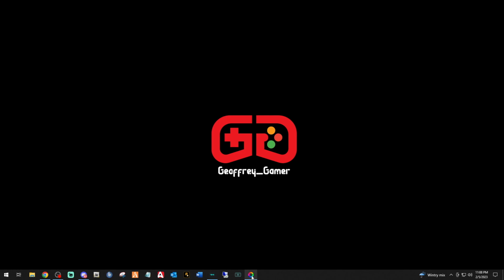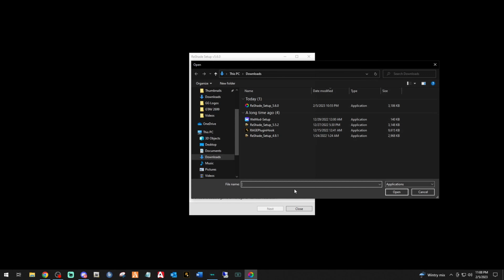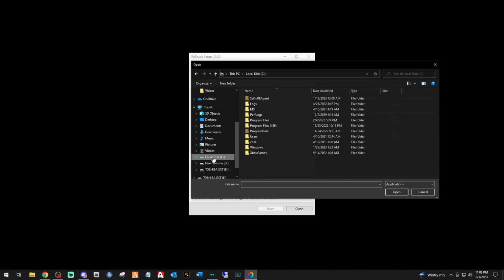Now bring up your reshade. All right. Here's what you're going to do, folks. Now, if you scroll, you'll see Grand Theft Auto. You're going to see a bunch of Grand Theft Autos. Don't do it this way. Go to Browse. Okay. And you're going to go to the same pathway we just did. The pathway that you get to your Steam games.